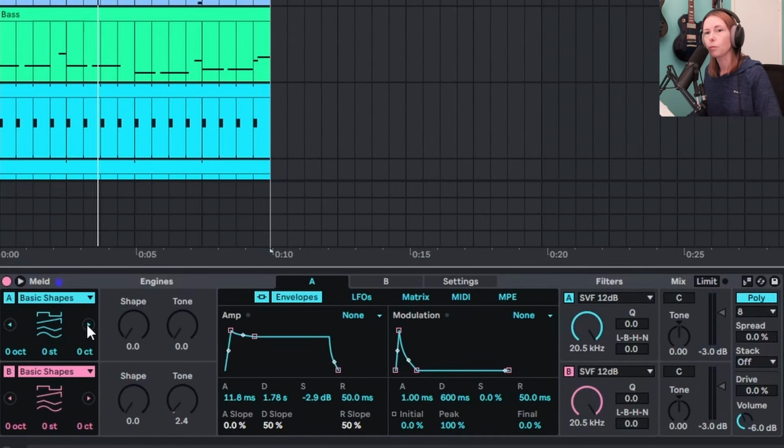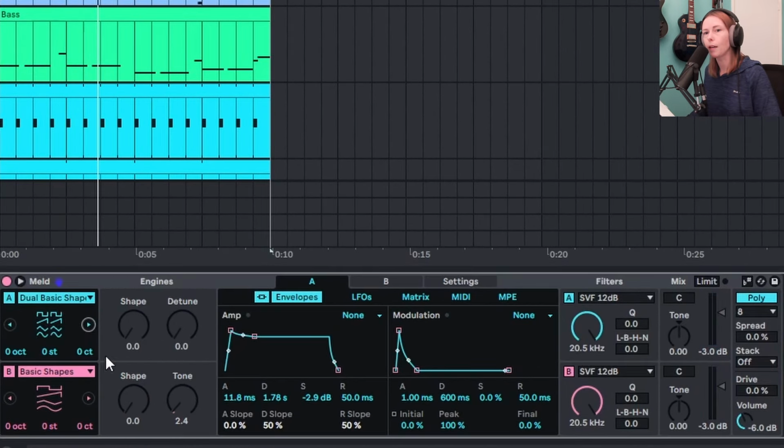So I'm going to start by changing this to dual basic shapes, and let's actually turn off the second oscillator so we can hear what we're doing with this one. I'm going to drag the shape up, and basically what this does is you start at sine wave, and it'll cycle all the way up to square wave. Somewhere around 69 is saw wave. We'll leave the D tune alone.